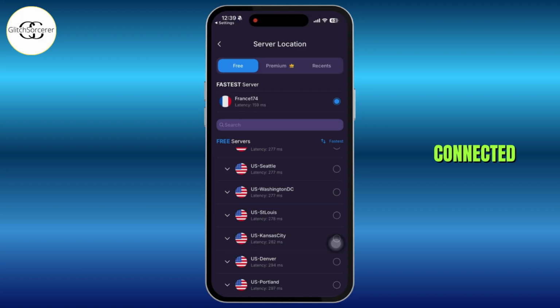Once you see the option Connected, your iPhone will show a small VPN icon in the status bar. That means your internet traffic is now protected and routed through the VPN server.